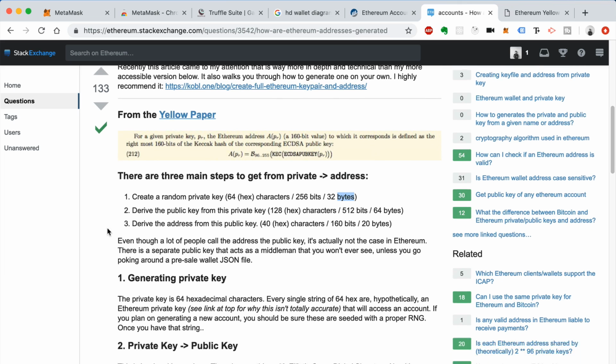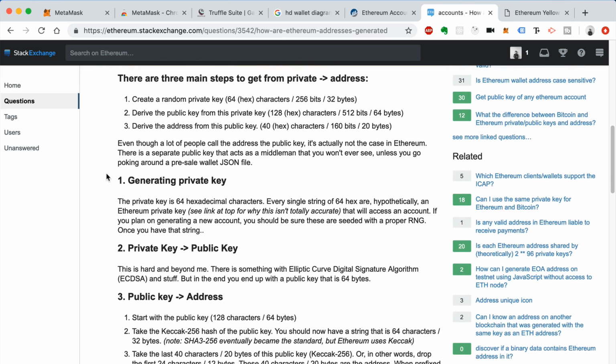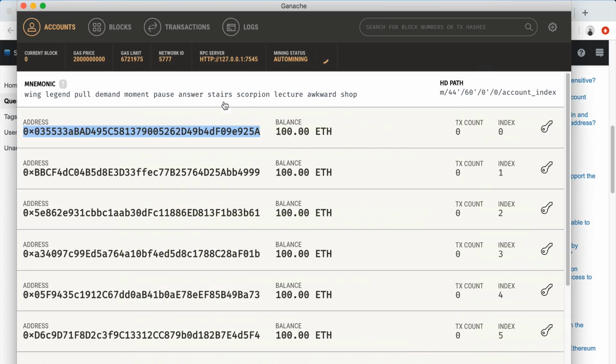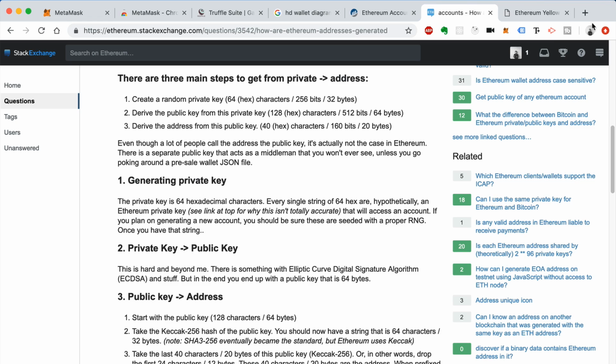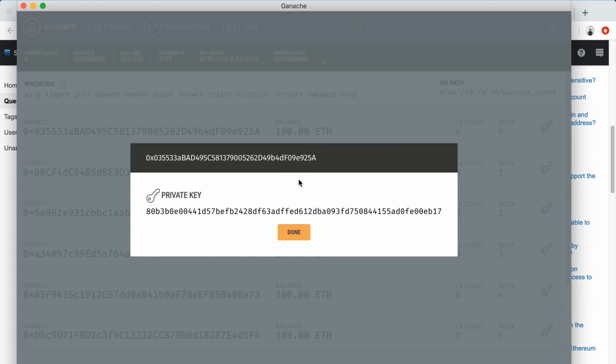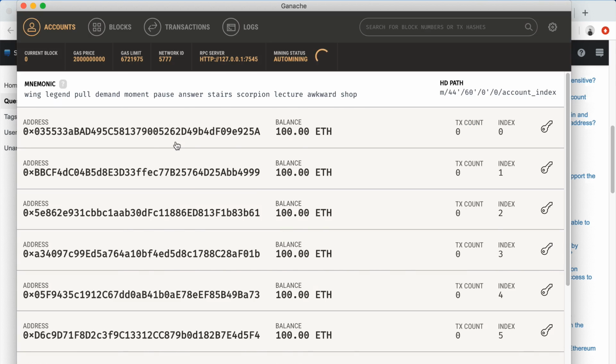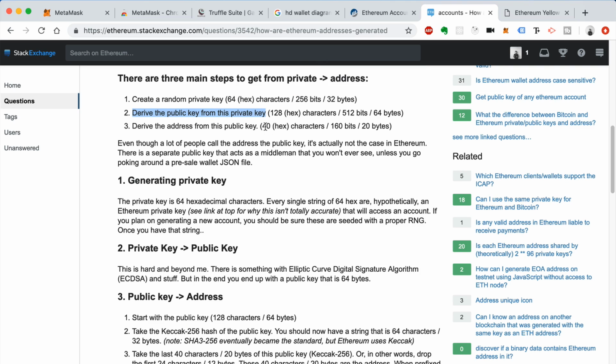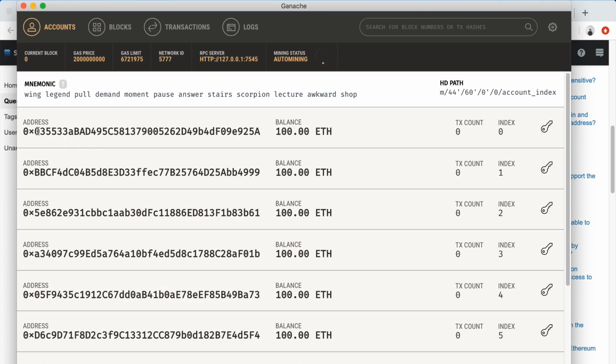And they say, from the yellow paper, there are 3 main steps to get from the private key to the address. You basically create a random private key, which we saw here, right? You can see this randomly generated private key. And then we derive the public key from this, right? So we don't see the public key yet. It's hidden from us in Ganache. And then the address is the first 40 characters or first 20 bytes of the public key. So basically, this part right here is the first 40 characters or first 20 bytes of the public key. So the public key is actually longer than this.